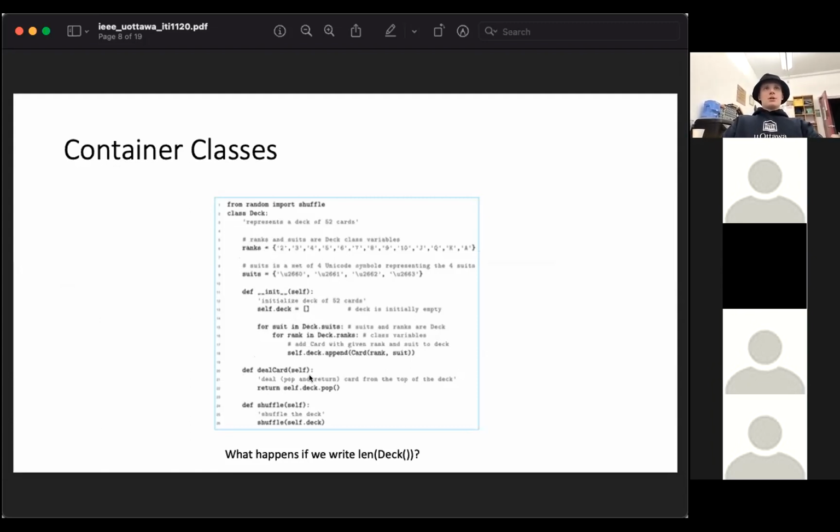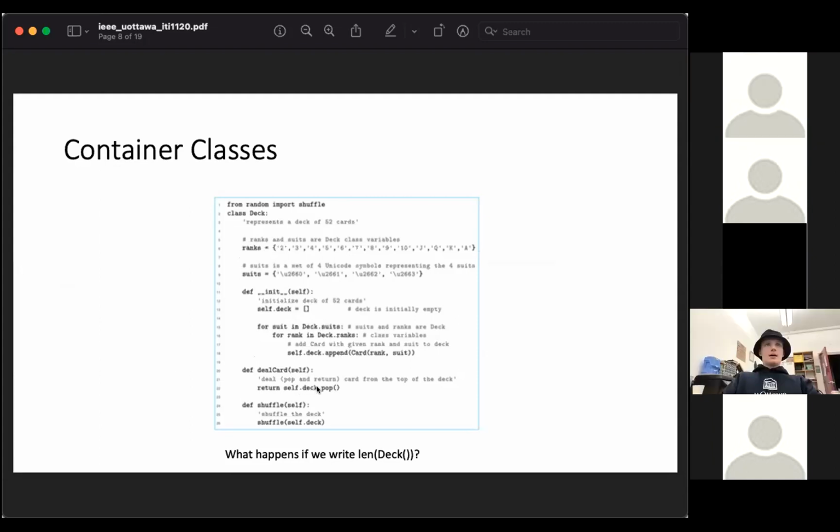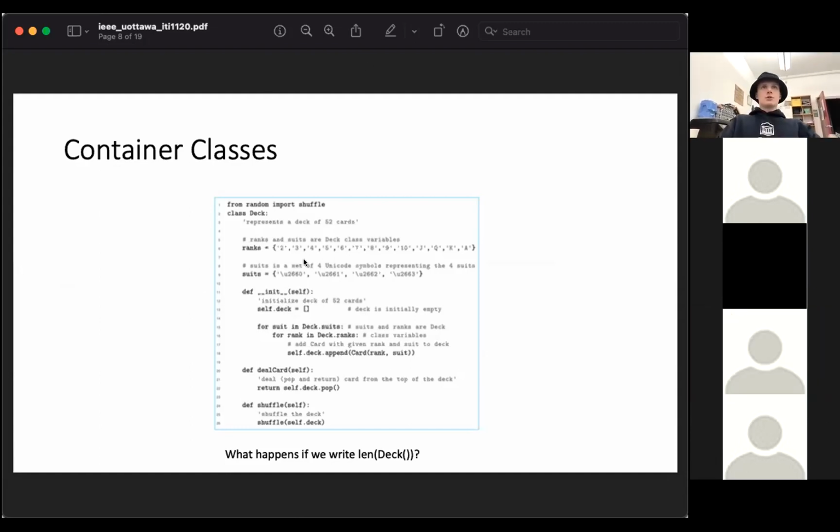So next we have the deal card, and this does self.deck.pop. So this takes the deck. Yes, Jaden, you have a question? Will it append randomly each time when accessing those sets? No, it won't. So every single time it goes for suit in Deck.suits. So it'll go in order with this first one, U2660, and then it'll add all of these numbers for this one. And then it'll go over one to this, add all these numbers, over to this, all these numbers.